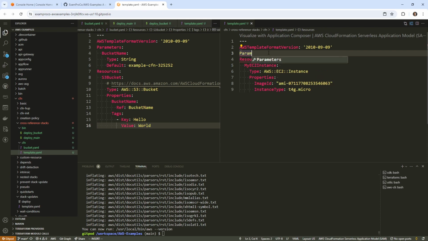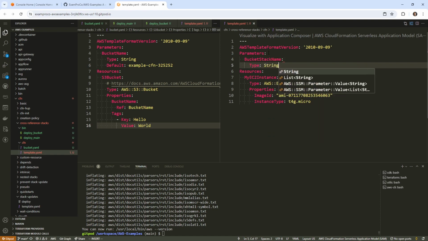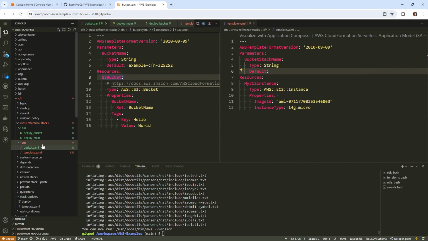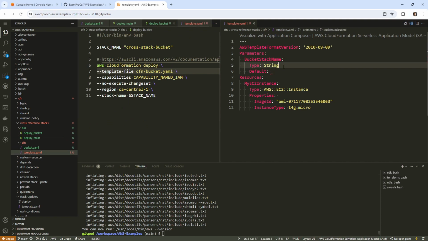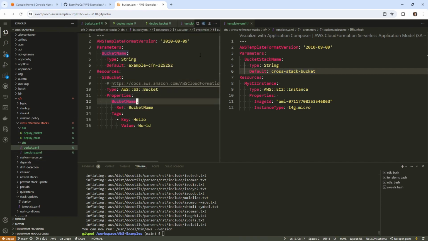So I'm going to go here and say parameters, and then we'll just say bucket stack name, and this will be type string. And then the idea is that this will be whatever we called this one. So this one is called cross stack bucket. So this will be called cross stack bucket, because we already know that it's going to be called that. All right. So that's that part there, but we're also going to, I'm just trying to think here. I think that's fine, but yeah, just give me a second here.